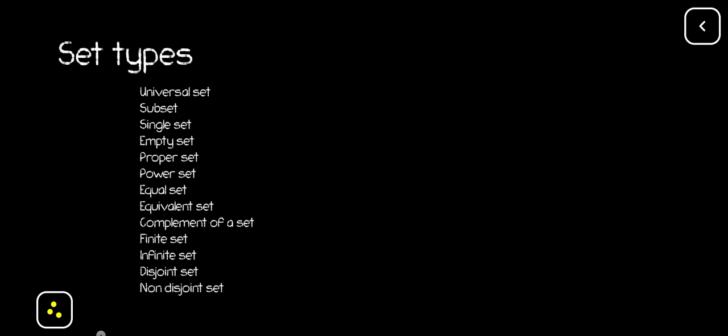You need to know universal set for a start. You need to know subset. You need to know empty set. You need to know power set. Equal and equivalent sets are not very necessary for now. You need to know complement of a set, disjoint, and non-disjoint set. Most times you'll be using these ones I just mentioned while solving problems.